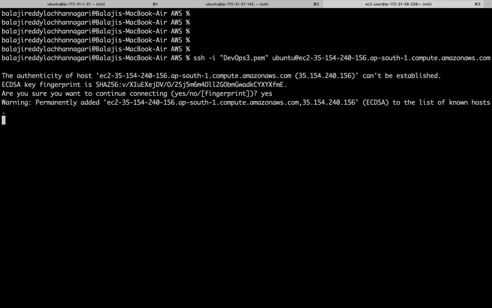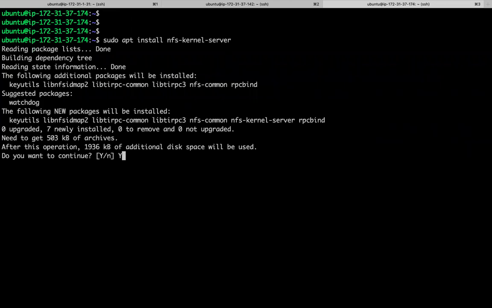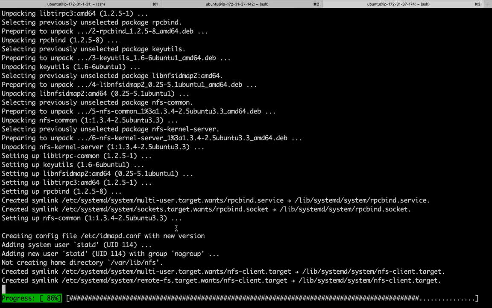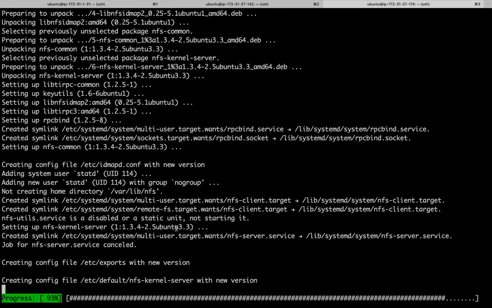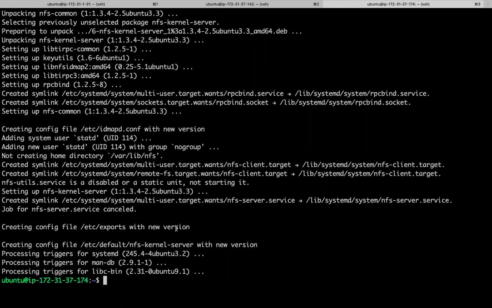I used an Ubuntu machine. sudo apt install nfs-kernel-server. I'm installing the NFS software. I'll share the installation instructions. I have installed the NFS software in this machine.